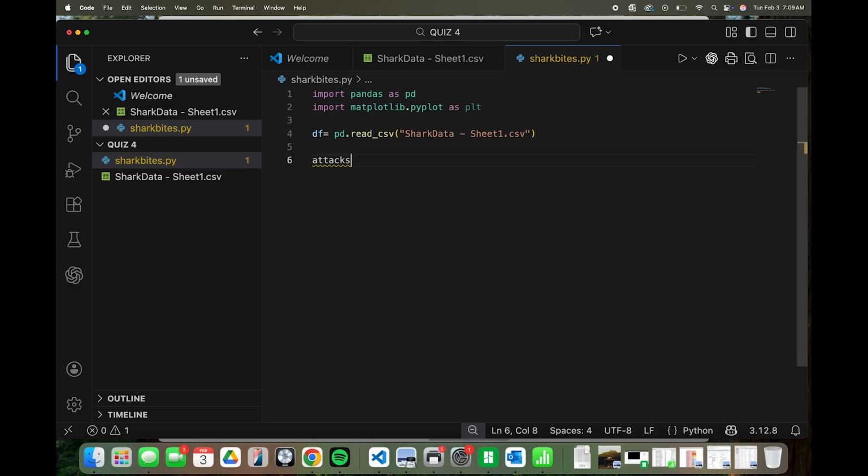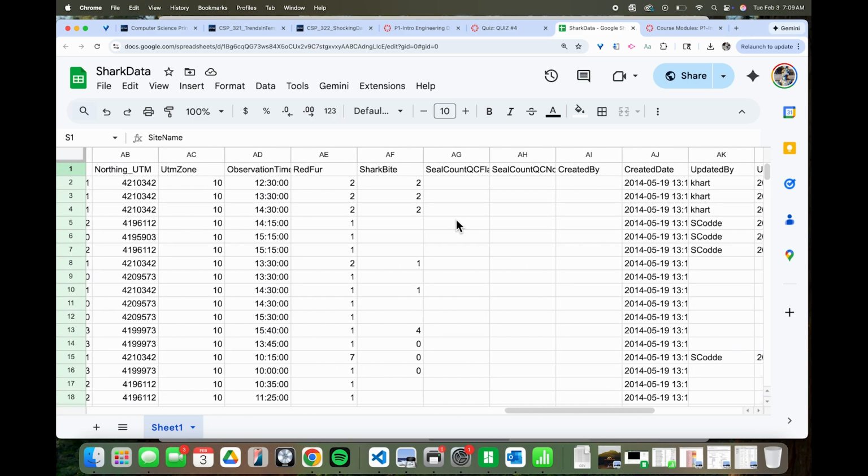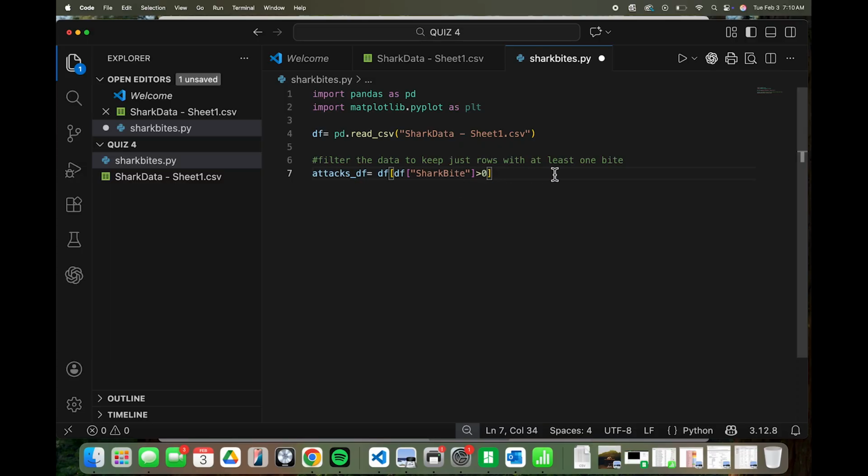But anyways, what we can also do is create an attacks data frame. And what I want to do is filter the data to keep just rows with at least one bite, right? And so we talked about how we can filter data sets or data frames by using our logic operators. And so I can go into the df of shark bite, right? And so we should only be using the values that are greater than 0 in there. And so as you can see, if I go to the shark bite column, you'll see that some of these rows have nothing. And so we can filter that data out. That's basically what we're doing here. Just filtering it so that if it's greater than 0, okay, perfect. We're going to keep that for our attacks.